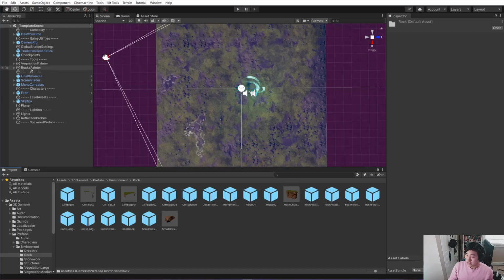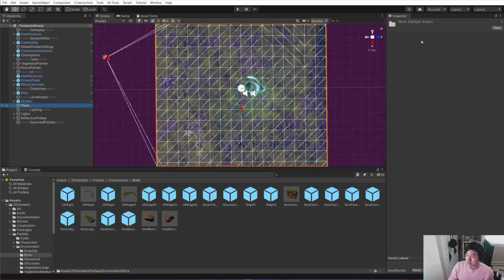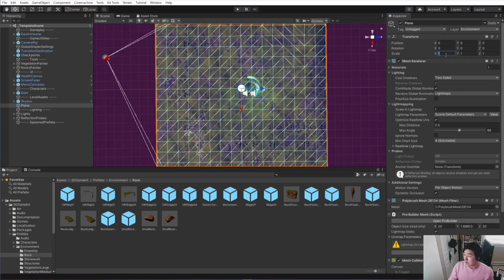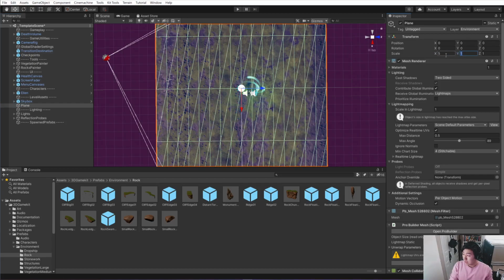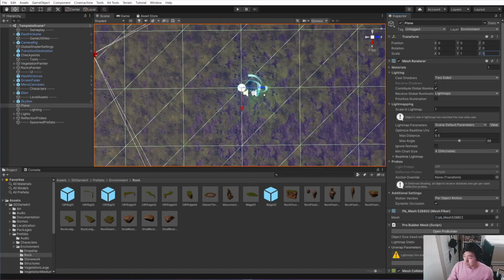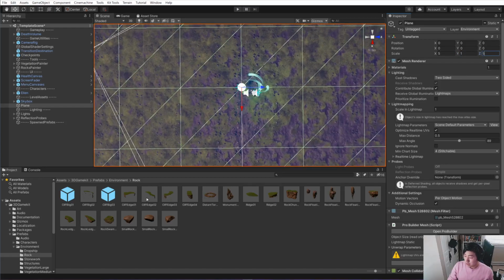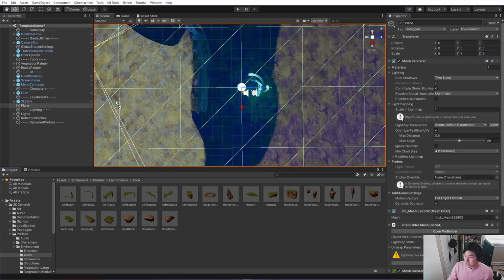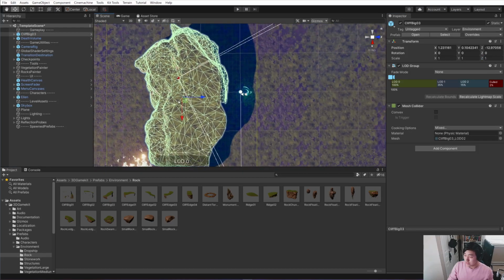So first, our plane is a little bit small, so I'll select our plane. On the side here, I'll scale it up to, let's say 5 by, the Y is the same, and then 5 for the Z. And then let's just drag in some edges here. You can see these are quite large cliffs.